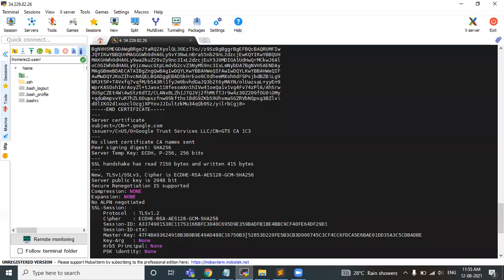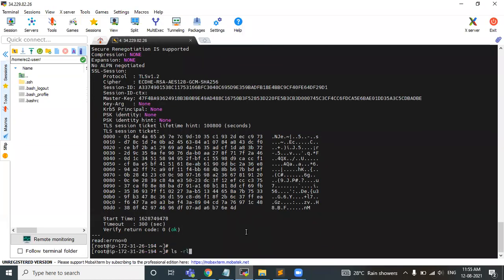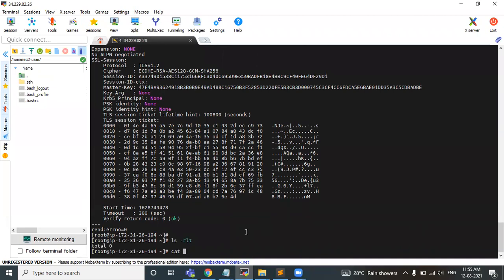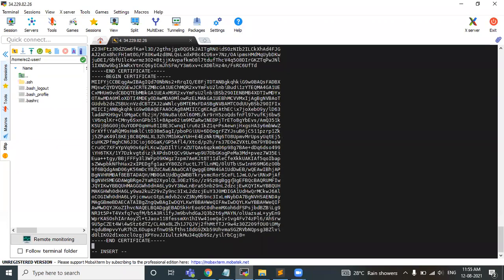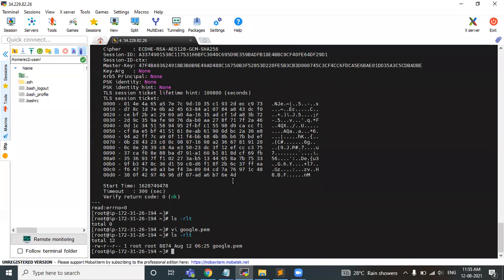I'm just copying it and saving it to our local machine. I'm running vi google.pem and saving it into a file. So I have saved the certificate information to this PEM file. Now I want to see what all the contents are, and whether I have copied the right certificate or not. How to check it out?